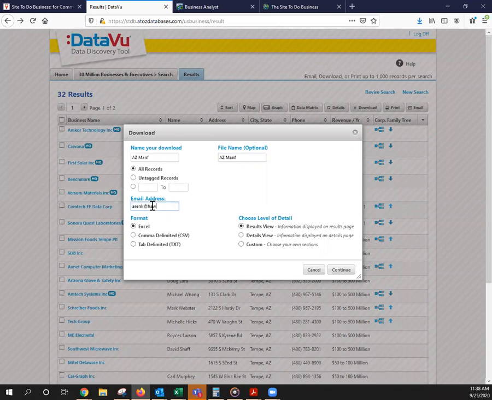The next thing is to add your email address. What Database USA does is it will send you an email with this information. And then format, we're going to actually switch it to CSV to make it a little bit easier to upload.